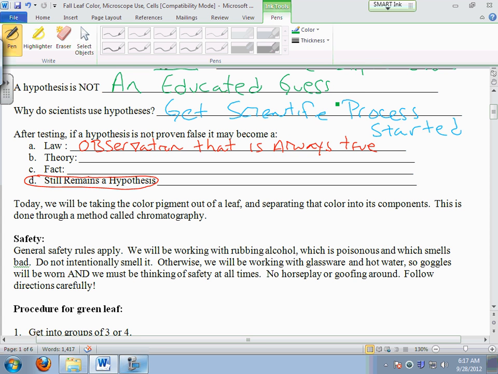A theory is another explanation that uses several hypotheses. So it brings together several hypotheses, which if we remember are testable explanations. So if we have several testable explanations all brought together, then it's a theory.